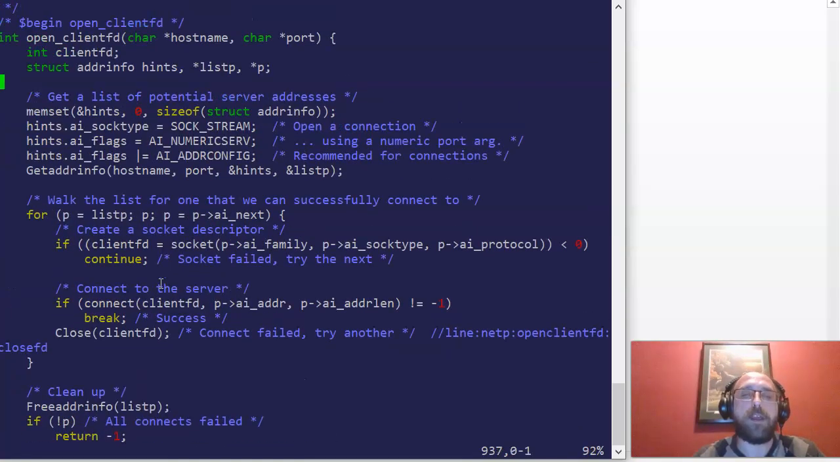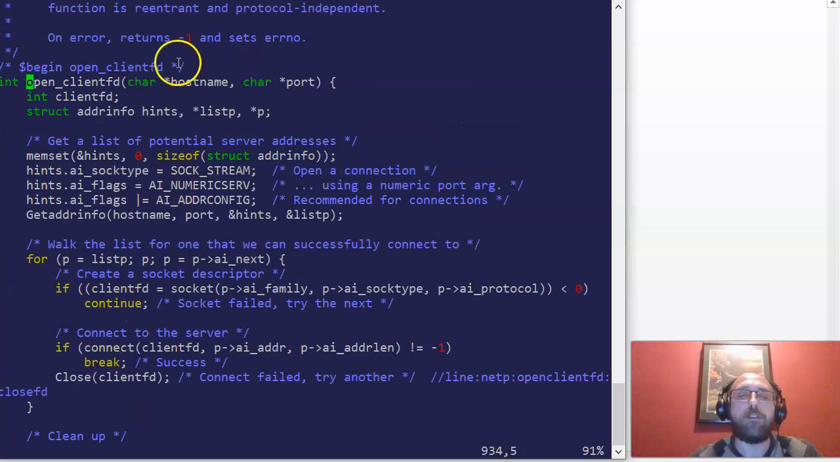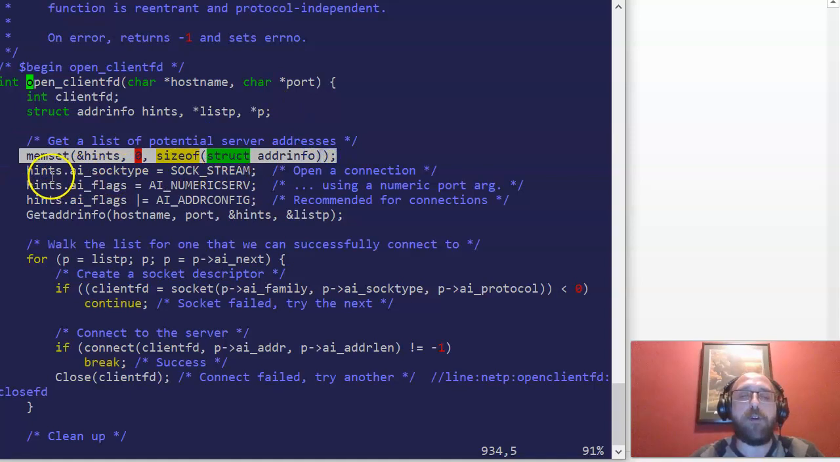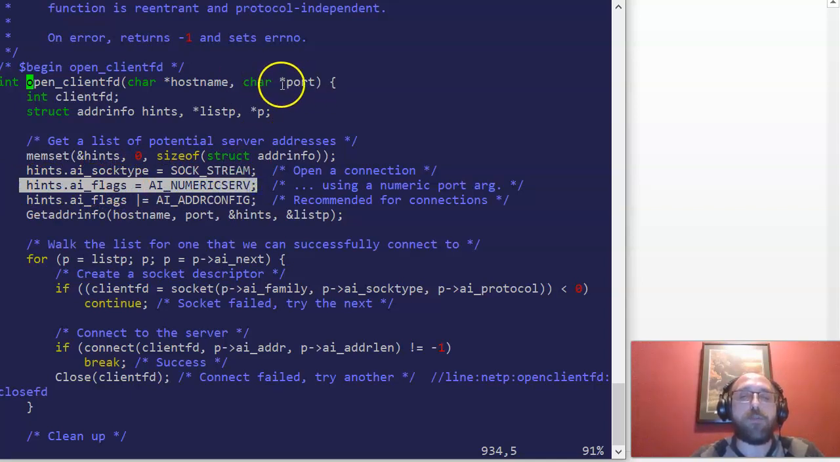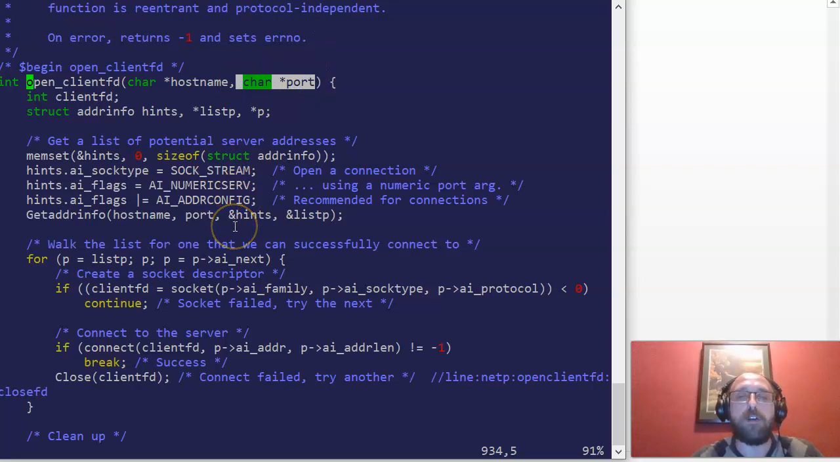So the real open_clientfd is right here. So we have the host name and port. We set up a struct addrinfo, same as we did in the hostinfo program. We say that we want TCP, so we want a stream rather than SOCK_DGRAM for datagram. The service, rather the port, will be specified numerically. So remember, it is still a string, so it'll be a string of digits, and that will be converted into a number.